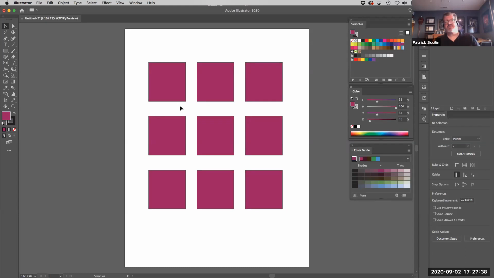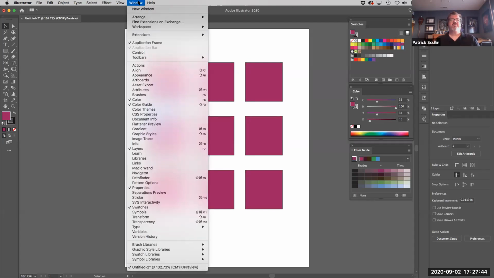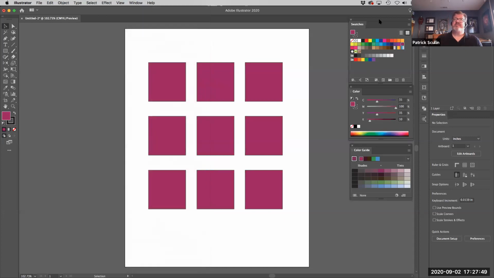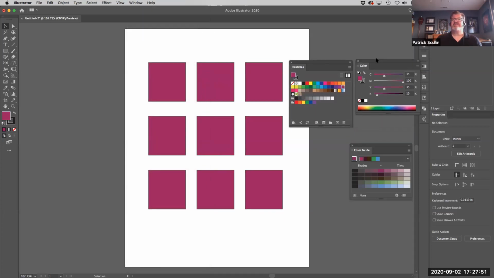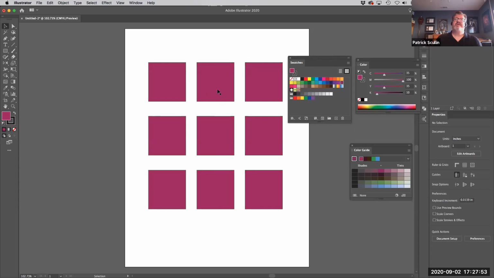So to give you a basic rundown, let's talk about using swatches. If you don't see your swatch palette, go to the window menu and activate the swatch palette. This here is the swatch palette. It has your default colors in it, and it's a combination of process colors and a few RGB colors and a few preset patterns and gradients.